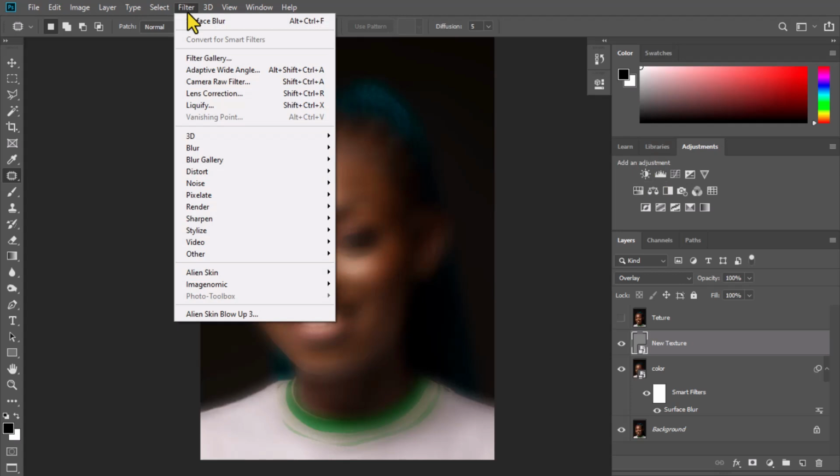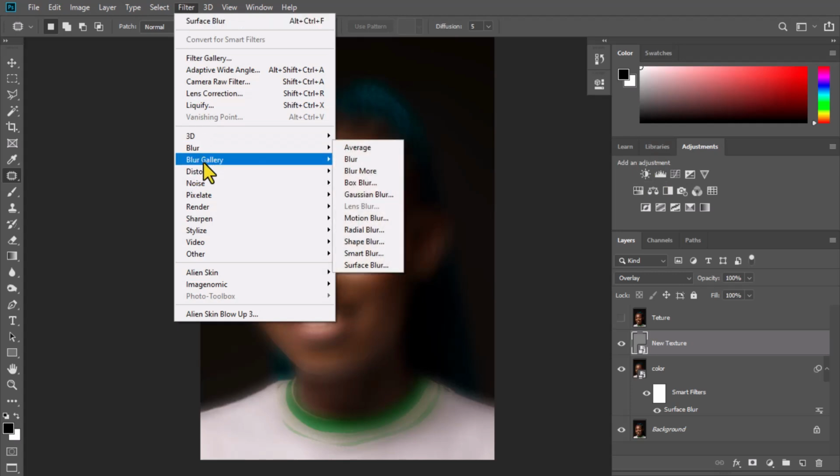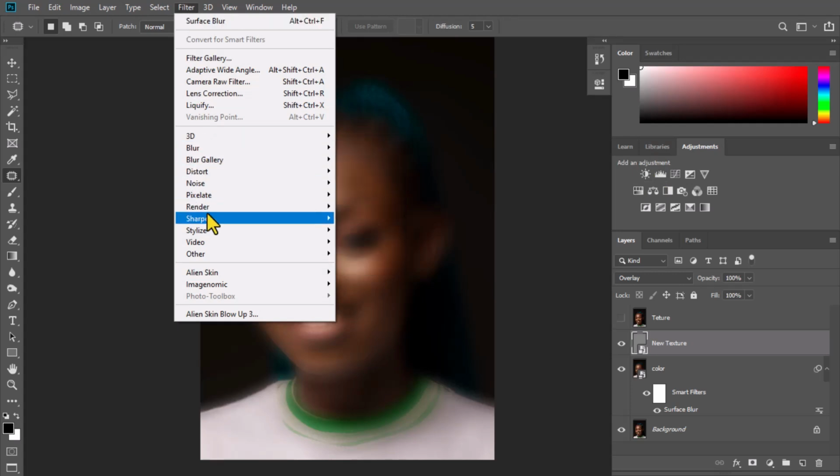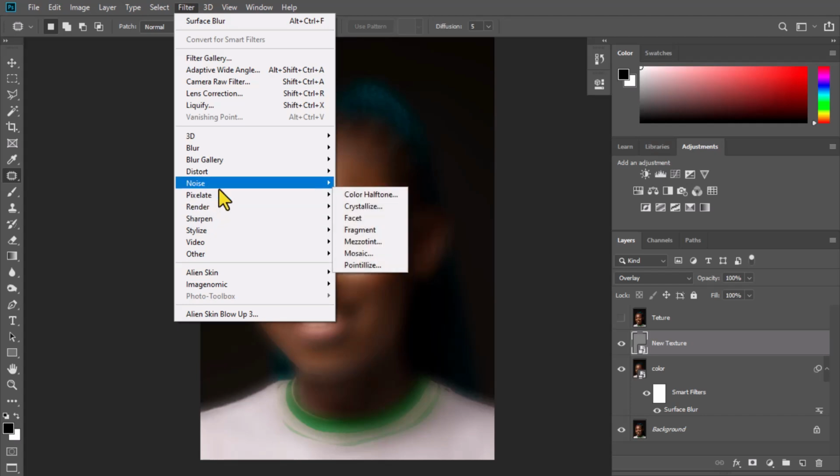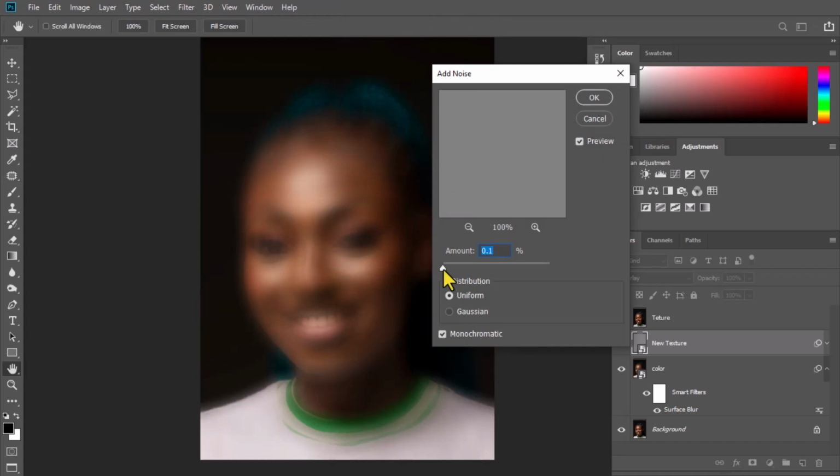Then we'll come back to our filter, come to filter, we want to add noise. Remember I told you that we want to create a new texture. So we are going to use noise as a texture. Of course, when we blur it, it looks like a texture. So come to your noise, add noise. Now, if you keep adding your noise to around 25, you can see it on the portrait. It's becoming really obvious. So let's just set it around 24.9.